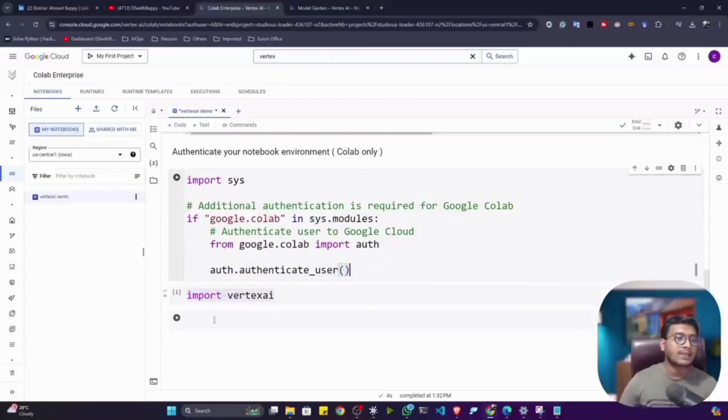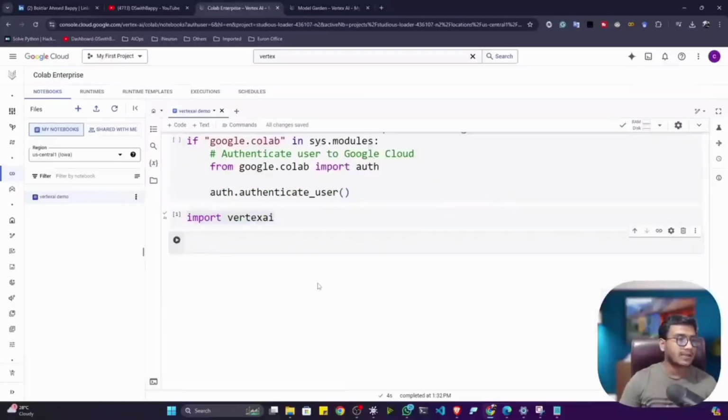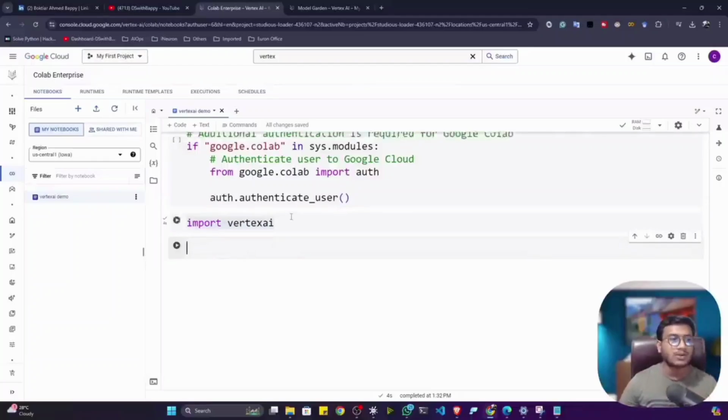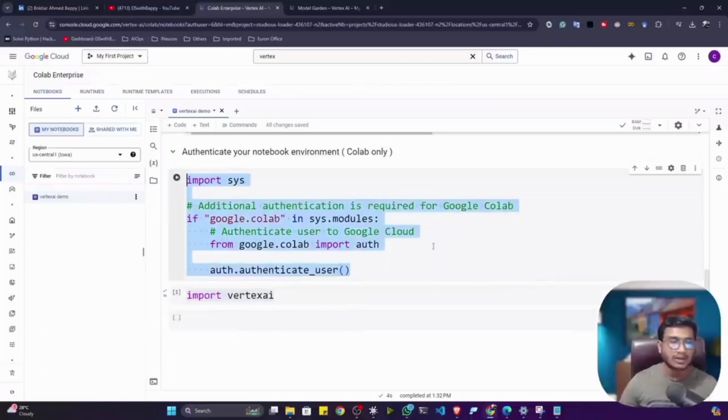So here, everything I'm running from Vertex AI only. That means I'm using Colab Enterprise from Vertex AI, so I don't need to perform the authentication. But if you're running from Google Colab, that time you have to do the authentication, guys. Okay. So let me show you one example. Let's say if I want to load any model from Colab Enterprise, that means if I'm using Vertex AI services, I don't need to authenticate. I can easily load it.